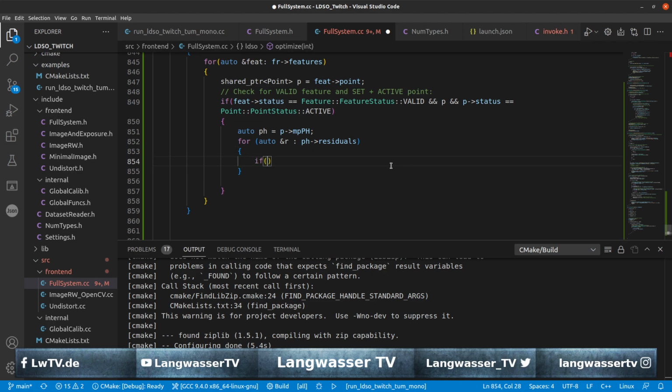Here we check if the residual is not linearized, in which case we say active residuals dot push back the current residual. So if the residual is not linearized at the moment, we put it into the list of our active residuals.